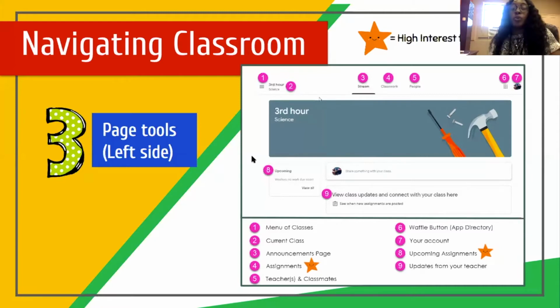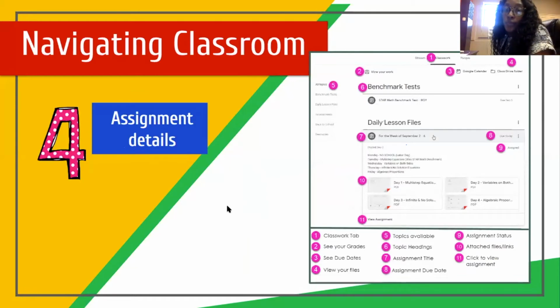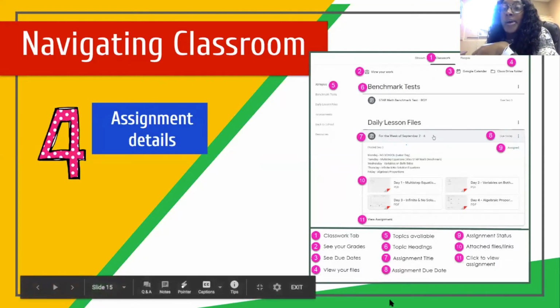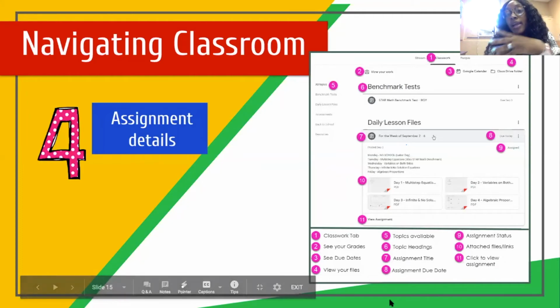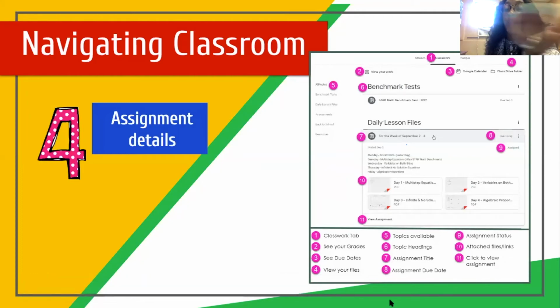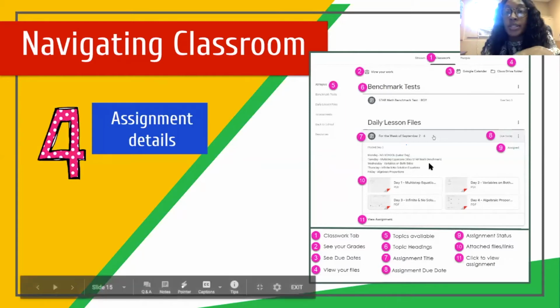Now, when you're navigating into Google Classroom, there are different tabs, and the teachers will set their classrooms up. We're going to try to follow the same general format so that it will be easier for our students to get used to. So you will see the classwork tab up there, number 1. And parents, if you want to see grades, if your child has submitted an assignment and the teacher has graded it, you can view your work, number 2. So that's the tab where you'll be able to see all running grades.